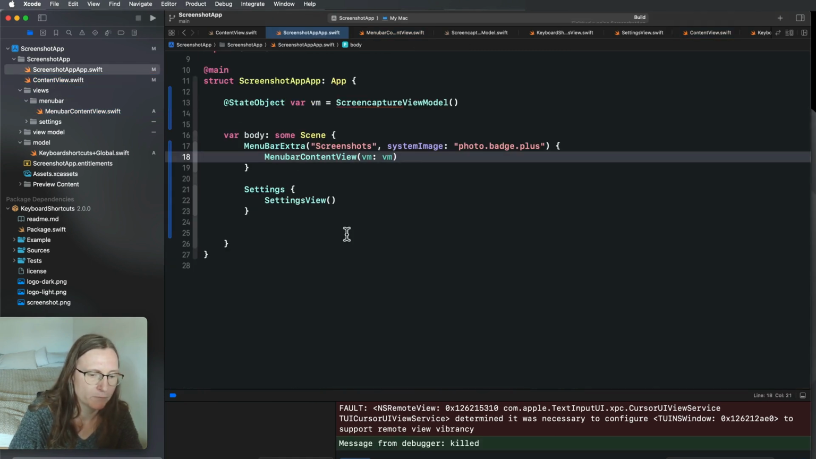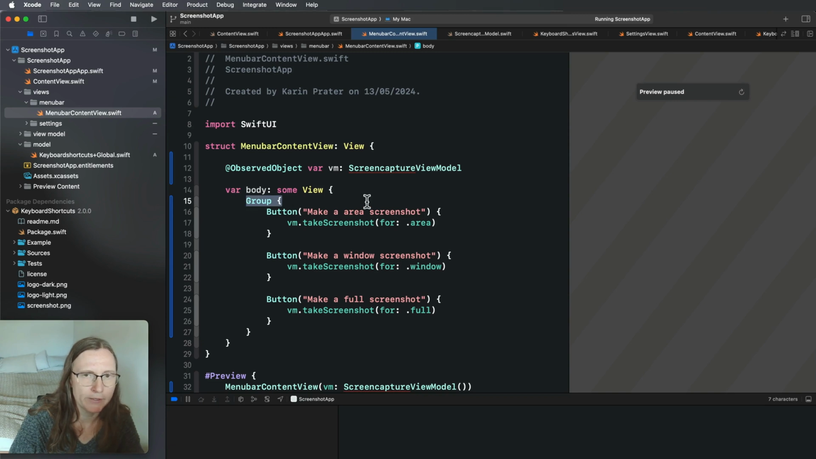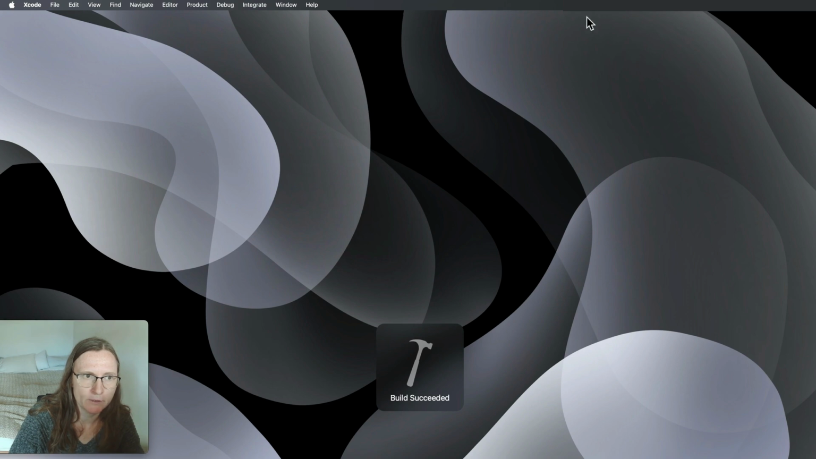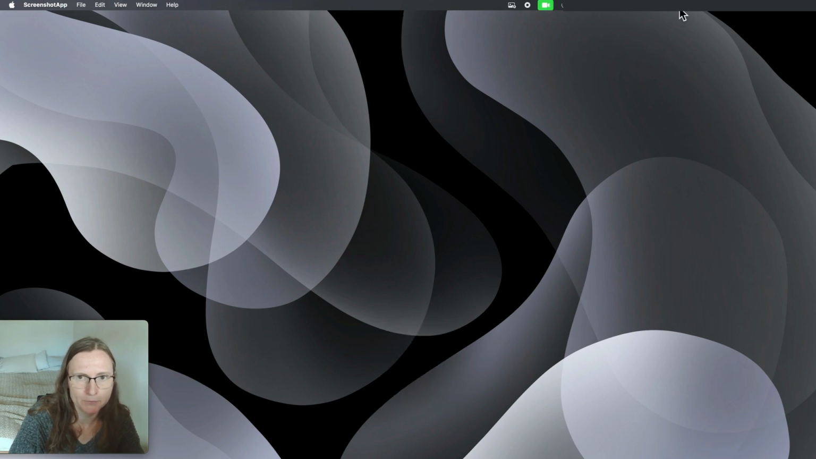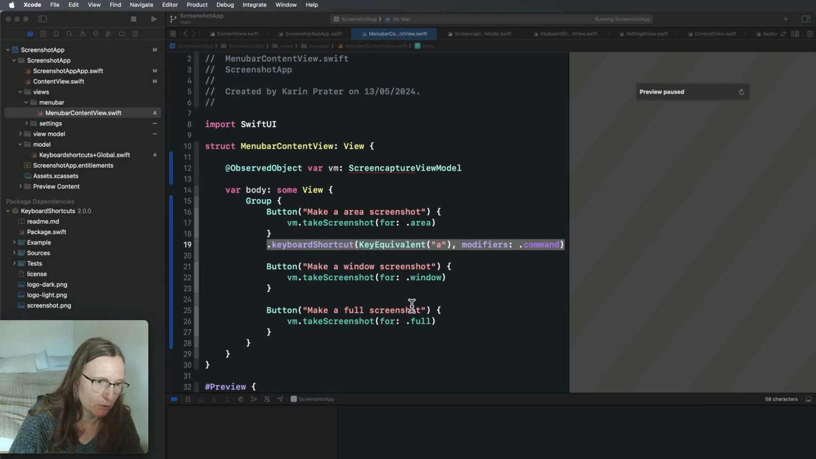Stop. Okay, I go in my app. I have now opened this. I'm using a Group here. This is because menu bar extras do a special styling. So when I build and run, I don't have my main window, but I have this menu bar extra with these three buttons. For example, I can say make an area screenshot, and it takes a screenshot. I don't really see anything, so this is not the most fun thing to do.